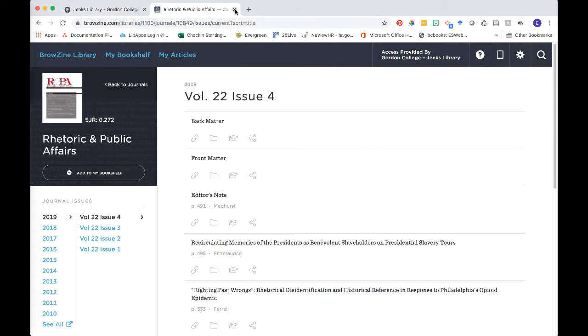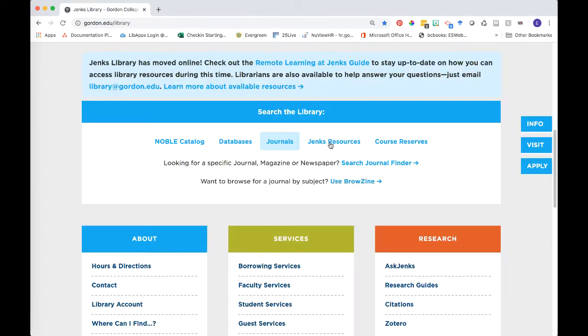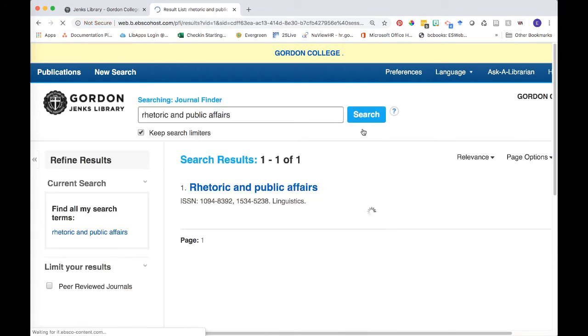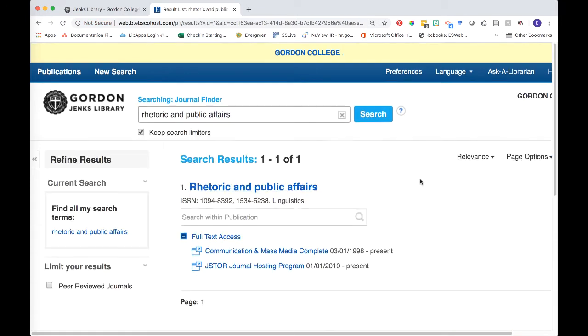So browsing can be a way for you to actually discover what journals might be out there on your particular topic. But to search within it, we are actually going to go back to the homepage, and now I'm going to click on that Search Journal Finder. So I'm going to type in the name of the journal I'm looking for, Rhetoric and Public Affairs, and click search.